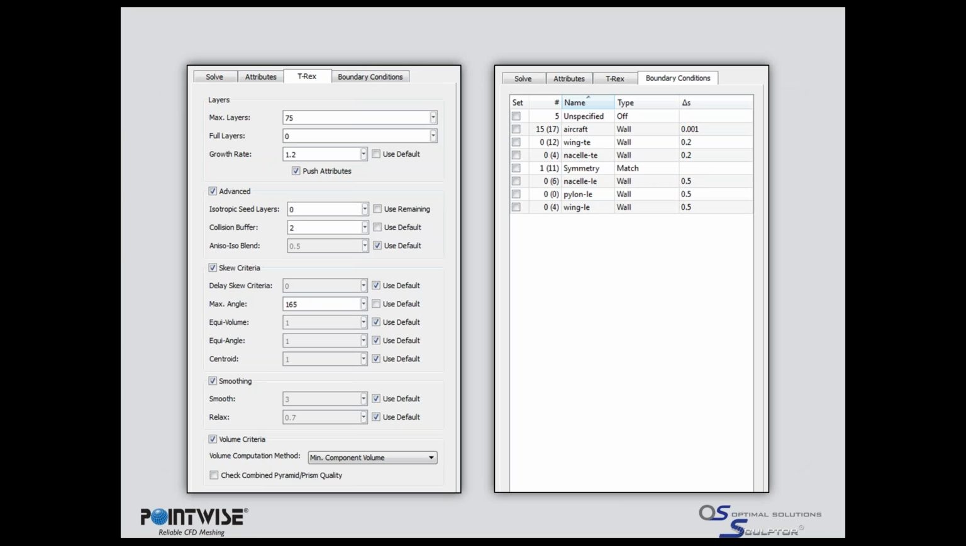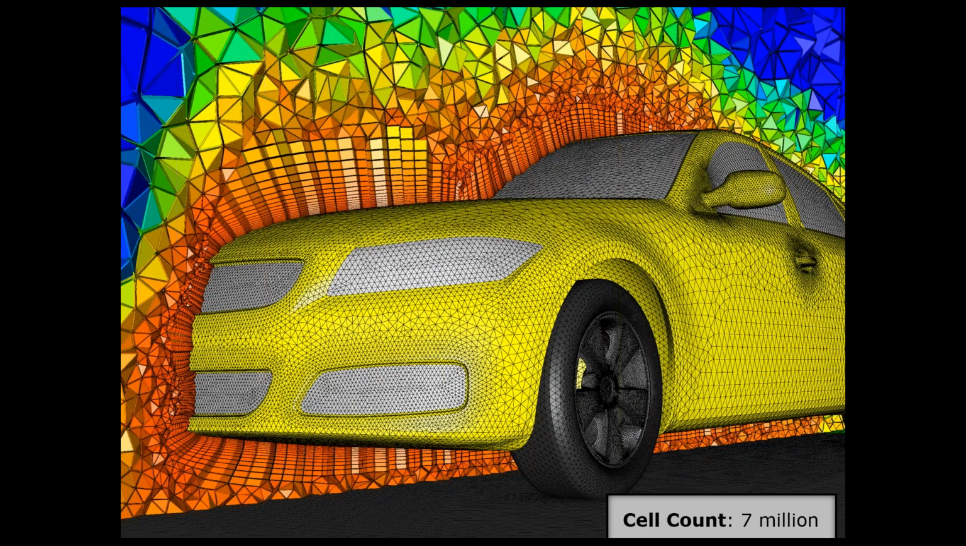It's controlled through 2 panels, so you can specify the number of layers, your growth rate, quality criteria, and your initial spacing in the boundary layer for that Y+ that you're looking to achieve. So in the end, for this model, the full model had 7 million elements, the full car. And we ran this using SimpleFOAM.